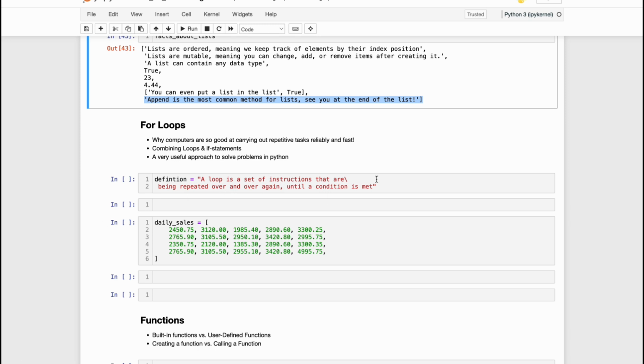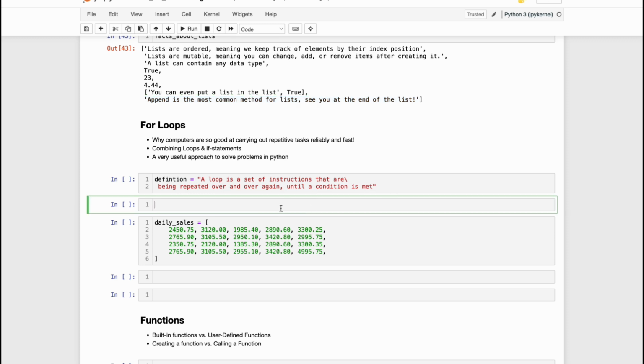A loop is a set of instructions that are being repeated over and over again until a condition is met. So let's have a look at that in a for loop. Let's look at the syntax. First we say for i in, and I can say range(100). By saying this, I'm setting a condition, and this condition is do something 100 times.